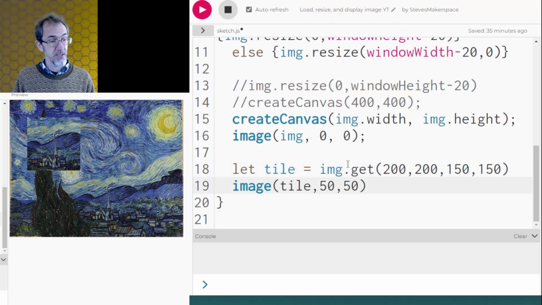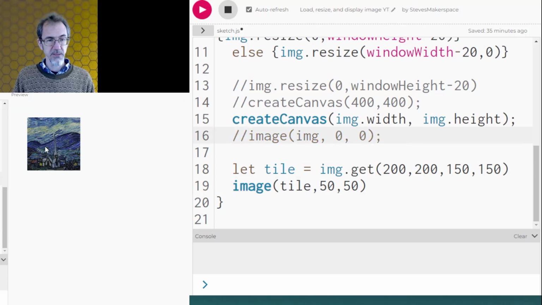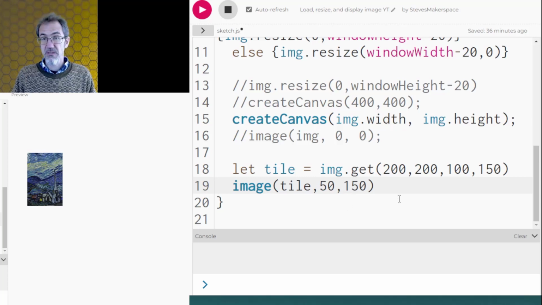If I just get the image, I'm not actually showing it yet. I then have to show it. So I'm showing the image. What's the image I'm showing? It's tile, and I'm showing it at position 50, 50. Now I don't actually have to show this. I can get rid of that, and it's still sampling the image, even though the image is not being shown. I could change this so I'm only sampling 100 wide, or I could change the position of where I want to place it. So that is the basics of tiling.